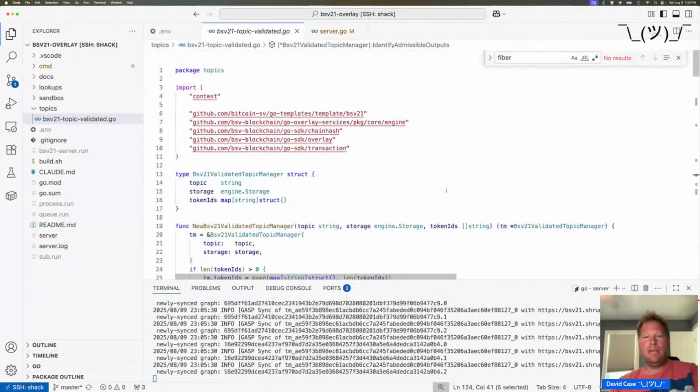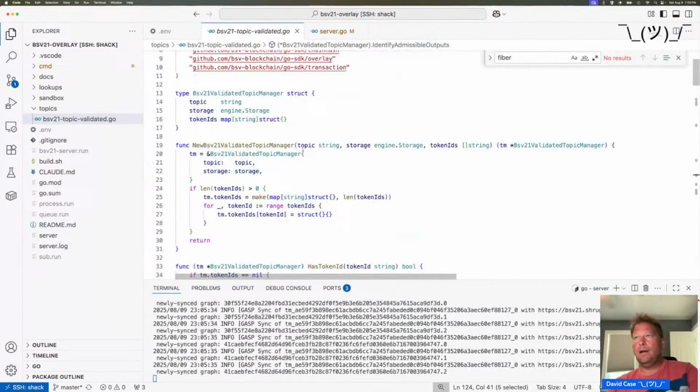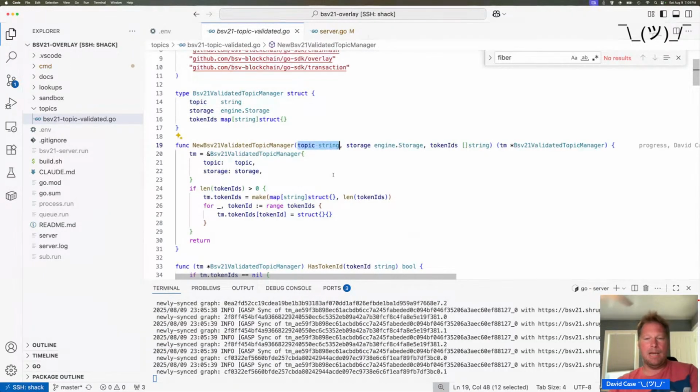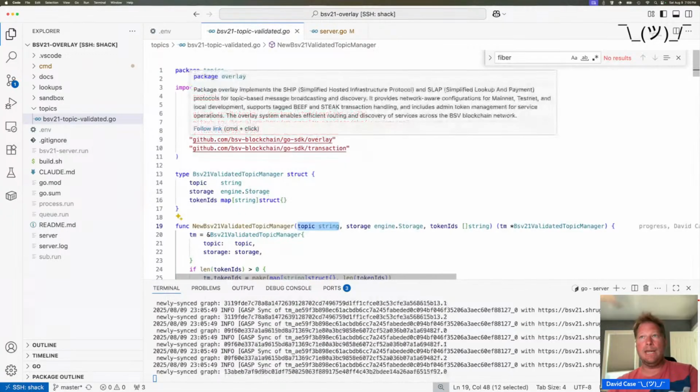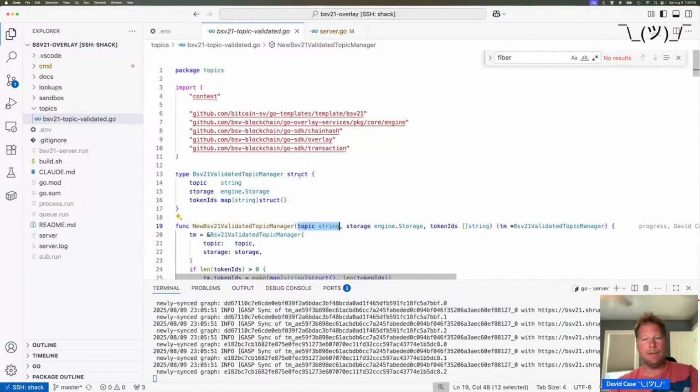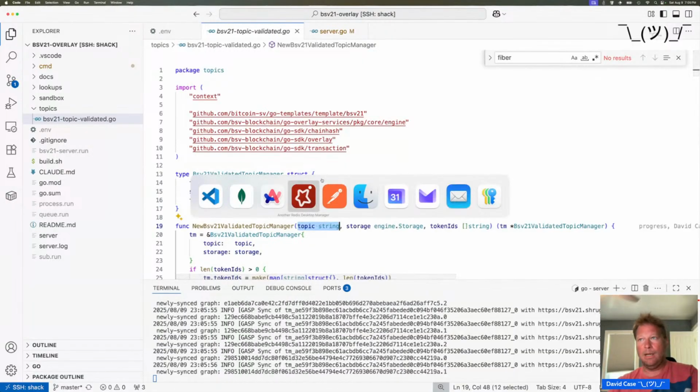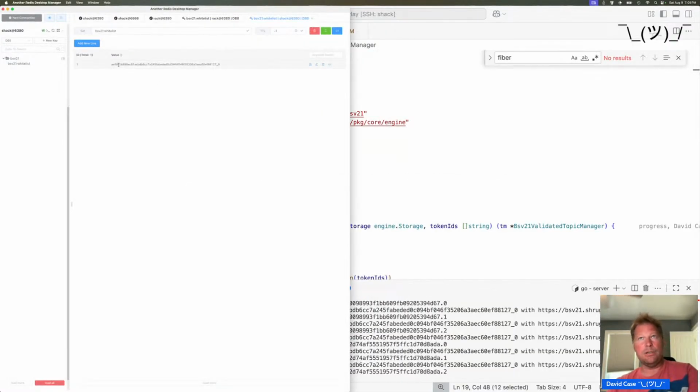So everything in overlays is kind of narrowed down to one topic at a time. In this case, I have not just a generic BSV21 topic. I actually have a new instantiation of this exact topic manager for every different token that I'm indexing. And right now, that is literally just this one, just money. Money is the only one I've got in here right now.